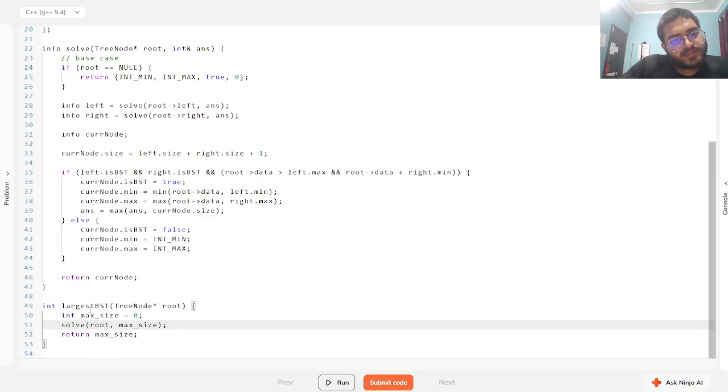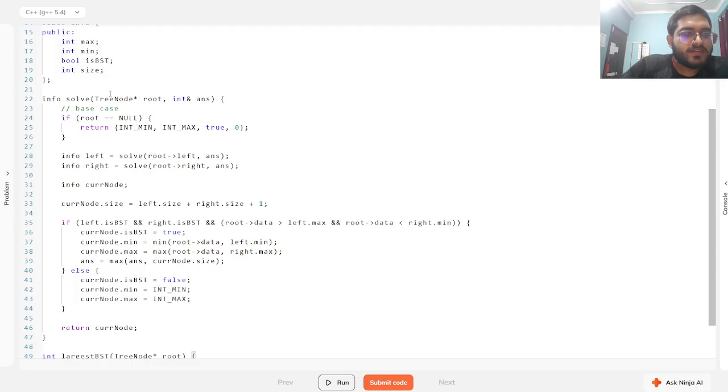Sorry, it's the answer. So basically, we are storing the answer here. Okay, we are getting the answer here. We are having a recursive call here. We have the base case: if root is null, return max equal to INT_MIN, min is INT_MAX, is BST for null is true, size also 0. Then we call info on left and right.